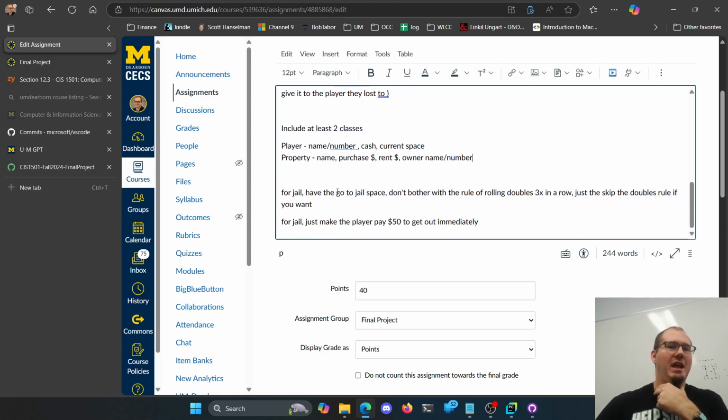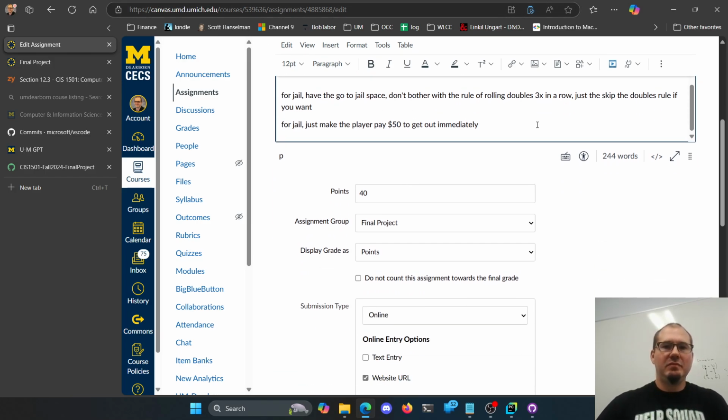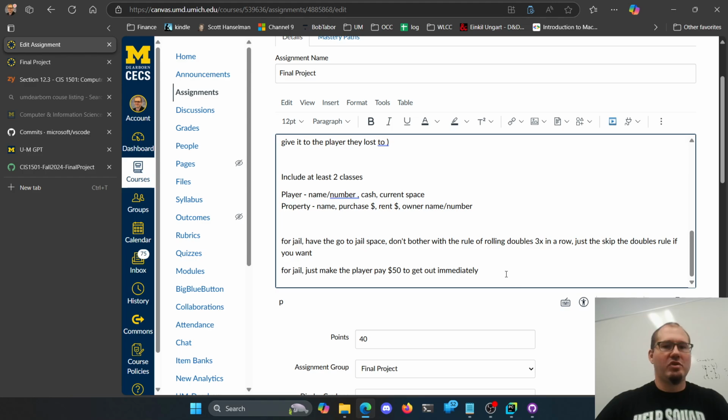For jail, have the go to jail space, but don't bother with the rules of rolling doubles 3x in a row. Just skip the doubles rule if you want. If you want to add it in, cool, because you were having fun with it, go for it. If you just want to skip it, that's fine. You just pay $50 and you get out immediately. So the go to jail space you land on, you pay $50, but you've moved across the board back here now. And you didn't pass go, you didn't collect $200, right? But just charge them $50. That sort of thing.